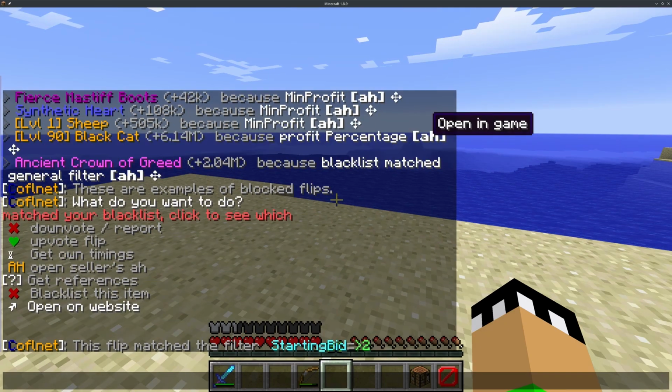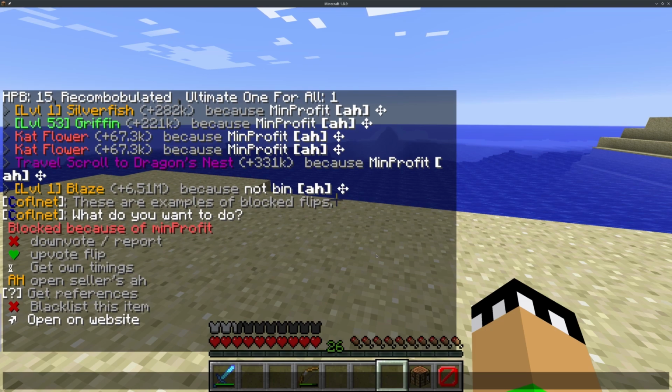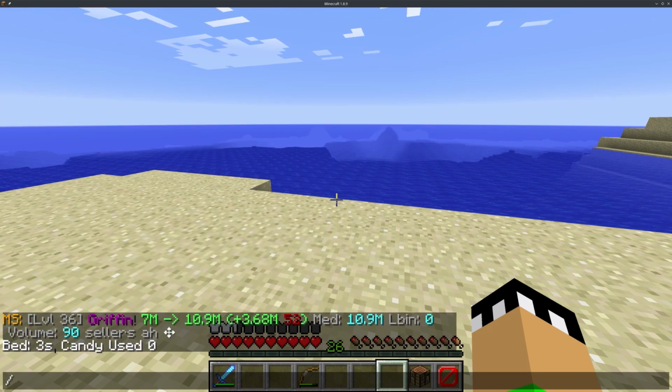This button opens the auction in-game. You can access the flip menu via the same icon as with normal flips. You can there see further details about why it was blocked. In this case, it's just a min profit. There isn't any more information about it.